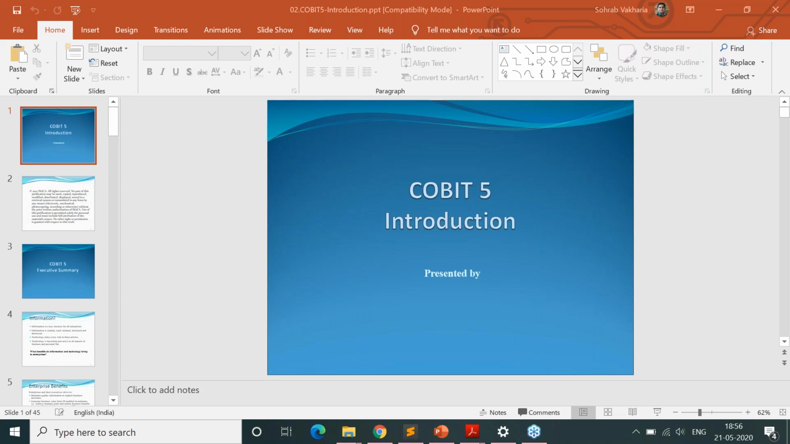So, as I said, today we are going to learn about two different frameworks. One is COBIT, another is OCTAVE. First, we're going to learn COBIT, and the presentation which I have opened here is coming directly from the genuine ISACA. I'm going to talk about COBIT 5.